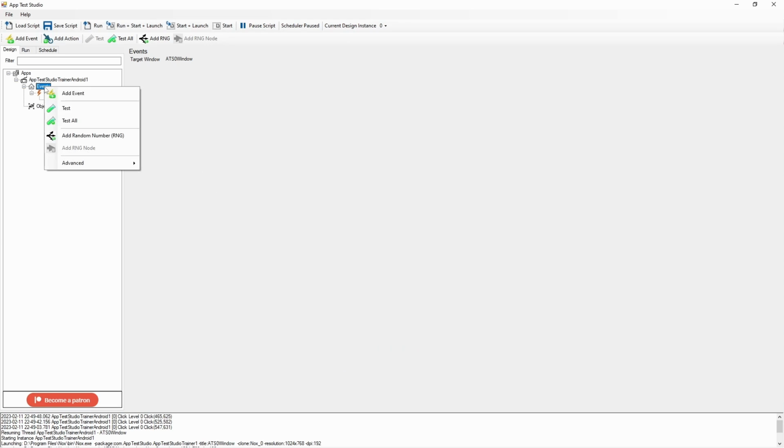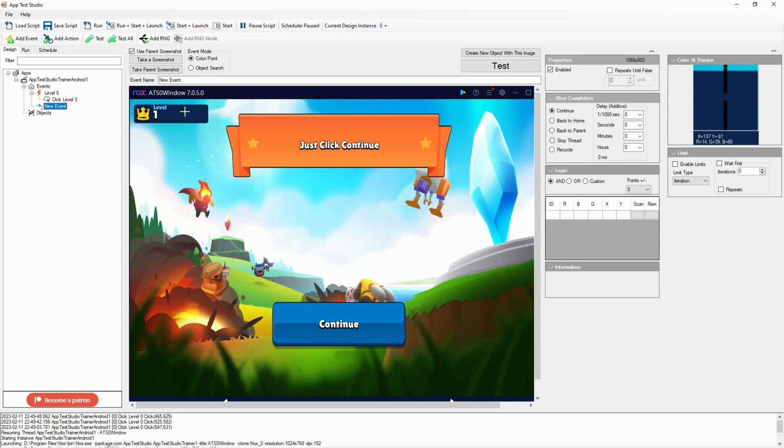I'm going to right-click on Events and hit Add an Event. It's going to take a screenshot of the current window, and you can see that we're on level 1 now. And in fact, you can do all this automation inside of AppTestStudio. In this case, I like this text up here, because this is a really good color. Oh, let's talk about the color at the pointer.